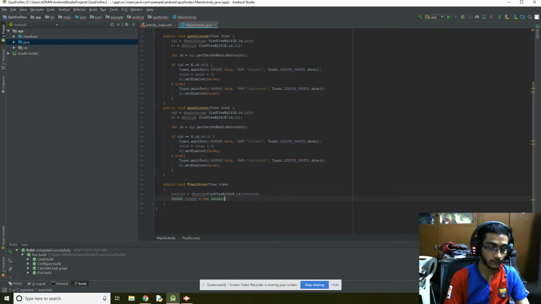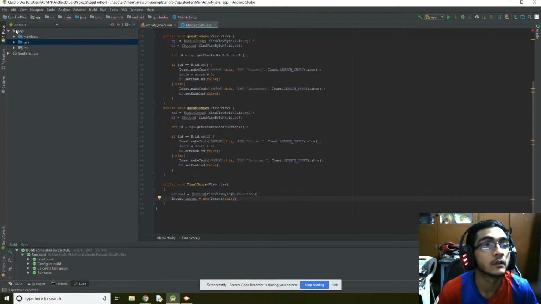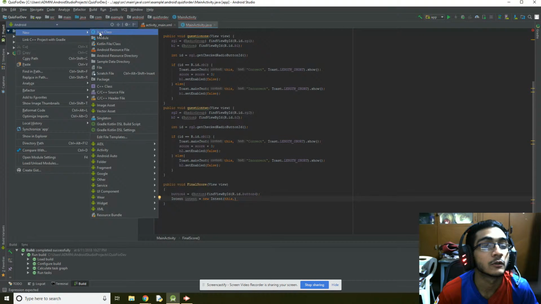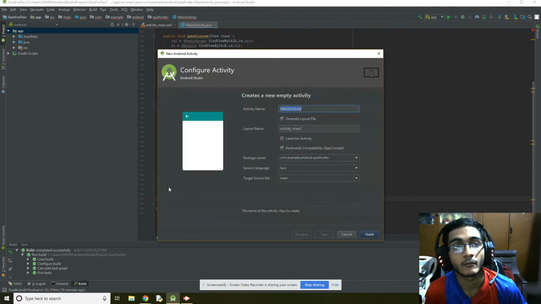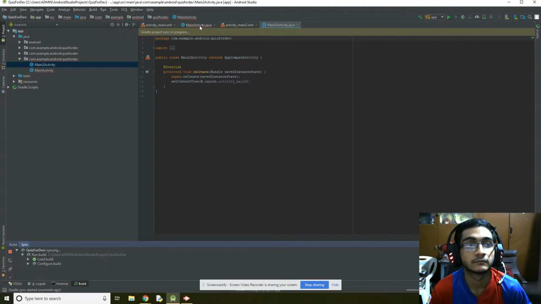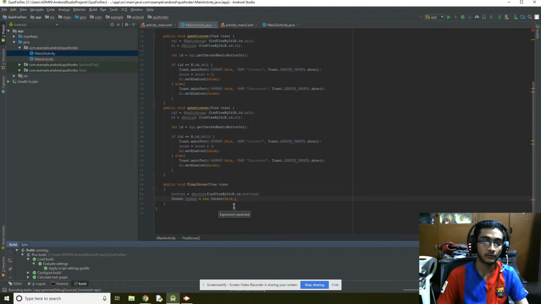Intent of this, comma, we need to create a new activity. So what we're going to do is go to the app, create new. Let's create an empty activity again. It's called main activity 2. Let's finish it off. Okay, so we got two activities. Now we just need to add that main activity.